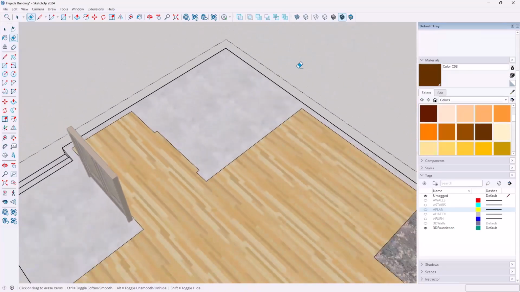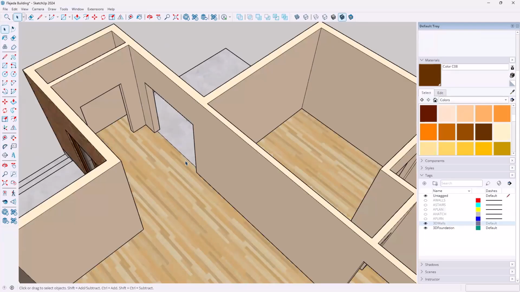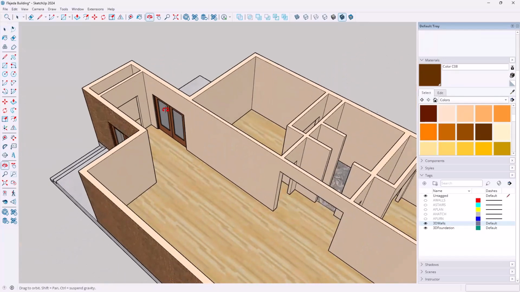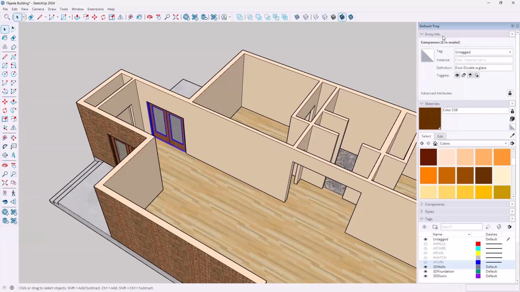And then I'll go ahead and tap the space bar, click outside of the group, turn on my 3D walls. And then I did hide that double door, didn't I? So I'll go over here to edit and I'll unhide all. And I'll tell you what, maybe now's a good time to create a new tag like this. And I'll call this one 3D doors. Enter. I'll take this door and I will come up here to my entity info. I'll tag it under 3D doors. I'll take this one and tag that under 3D doors.